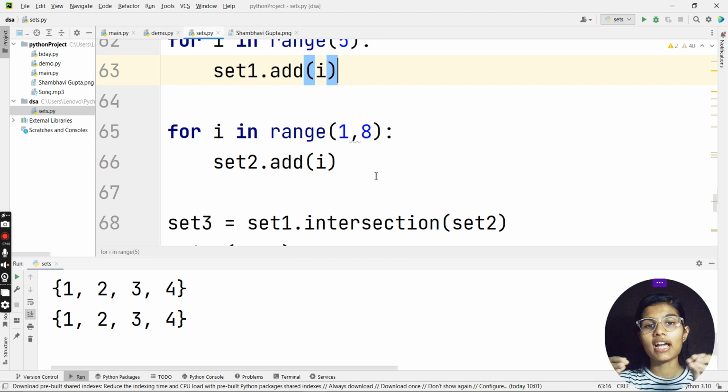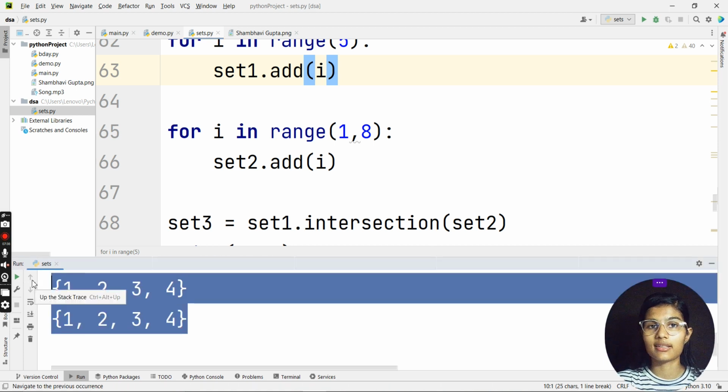Here I applied a for i in range, so 1, 2, 3, 4, 5, 6, 7, 8. These numbers will be printed. Now in my set number 1 I have from 0 up till 4, and in my set number 2 I have from 1 up till 7. What are the common numbers? Common are 1, 2, 3 and 4, and that's what I'm getting here as a result. I am getting the common elements which are in both of these sets.